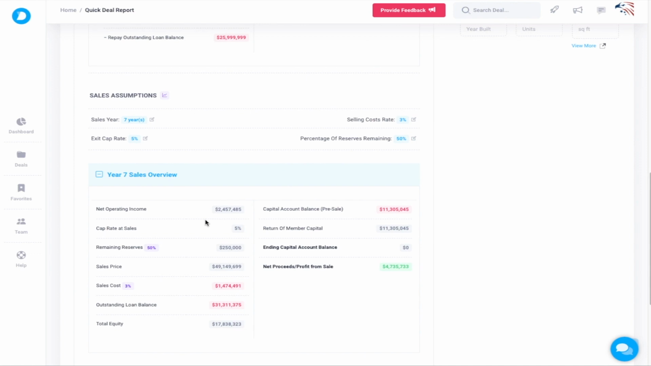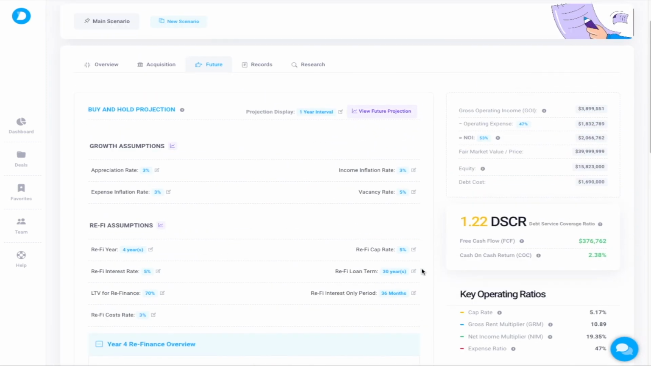So again, we're going to expand this section. Our NOI by year 7, based on our income inflation numbers, should be about $2.4 million. Here's our remaining reserves from the 500. We got 250 left. Our sale price, sell cost, outstanding loan balance, we have $17 million there. Return of the member capital and our net proceeds is only $4.7 million.